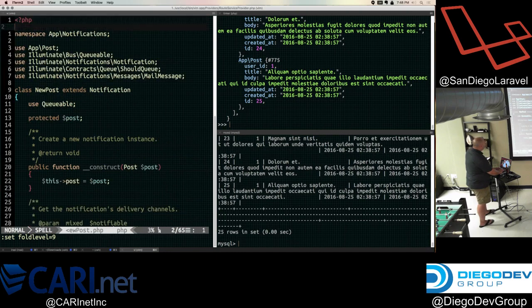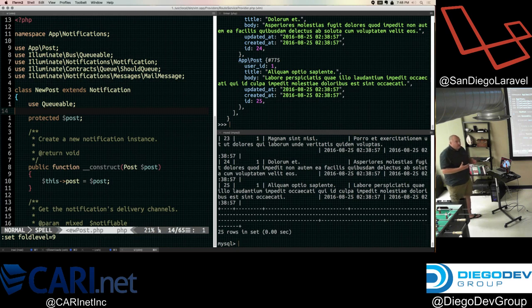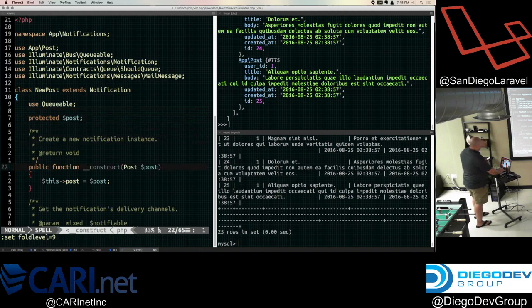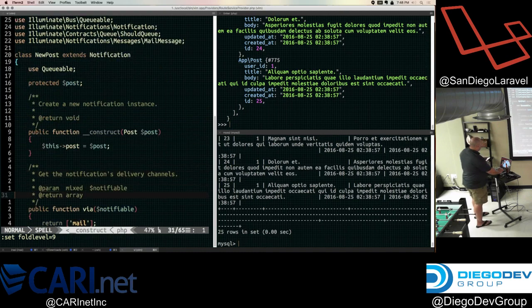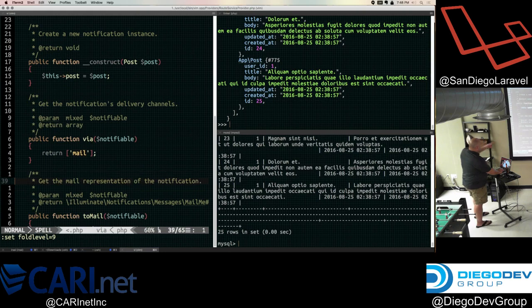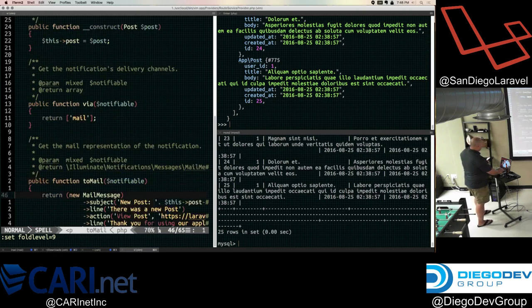You don't have to pass anything to it. You can actually create your notifications just as static notifications. You don't have to pass any data to it at all. But since we are passing a post to it, I add that to the constructor and make it a protected variable here. We're doing a mail notification. Again, this could be Slack, it could be a few other things.